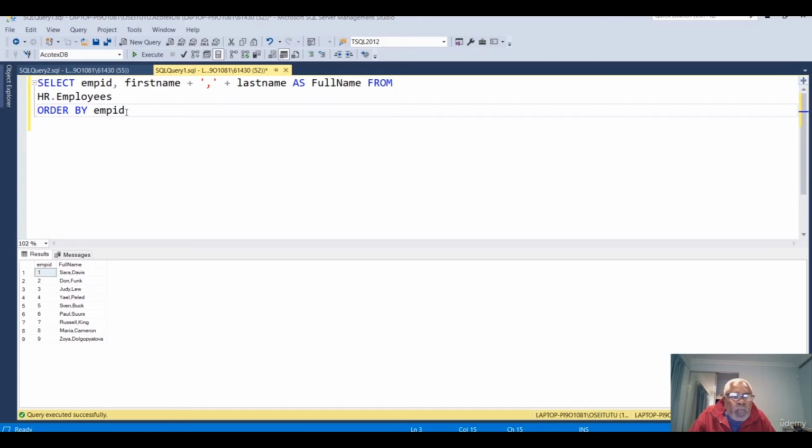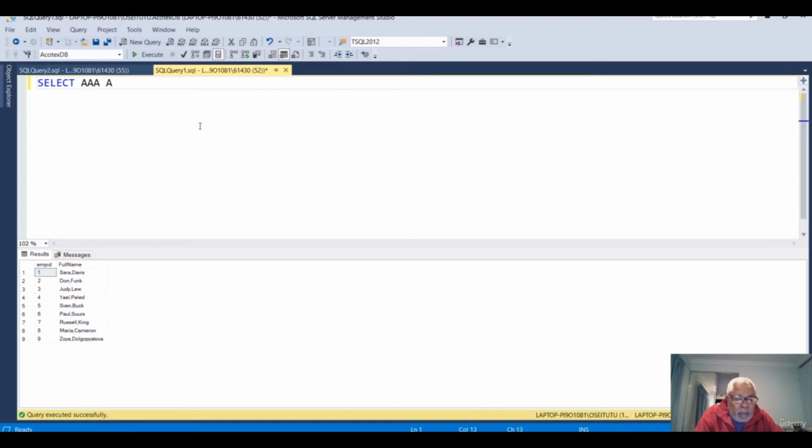And again, T-SQL allows you to create a result set with the same names for columns, which violates the relational model. For example, let us select some artificial values here. Let's say we select AAA as AAA. And we select BBB as AAA.